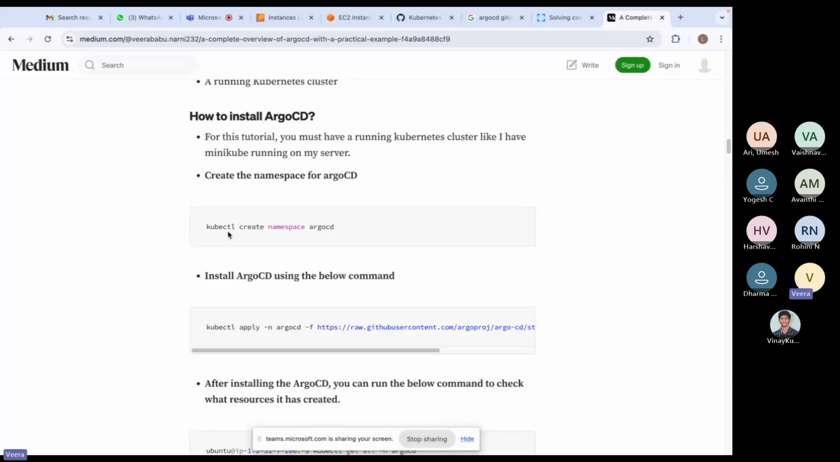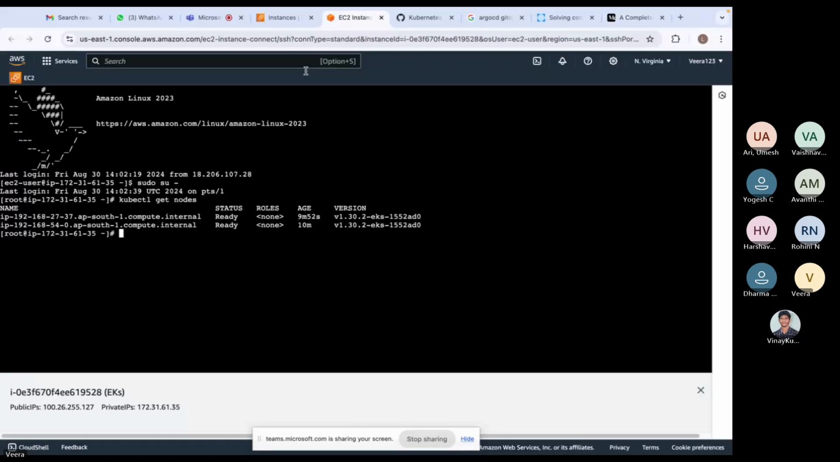First we have to create a namespace. We already discussed namespaces, right? So I have created a namespace, an Argo CD namespace. Now I'm going to install the Argo CD required installations in the Argo CD namespace only, not the default namespace.